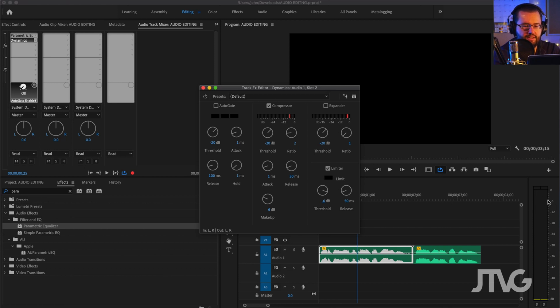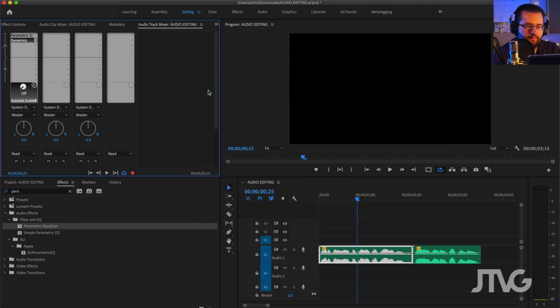You'll notice that it is below or at -6. So that's how you add back in the normalization. All right, moving on. I don't have a good example of it, but if you have audio clips that need denoise or noise reduction, you can always use the built-in denoise effect.